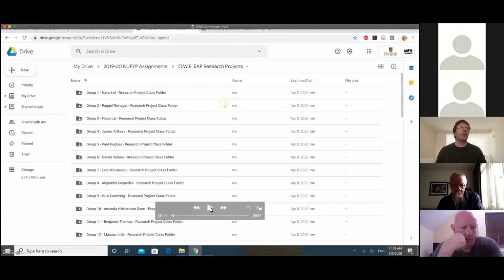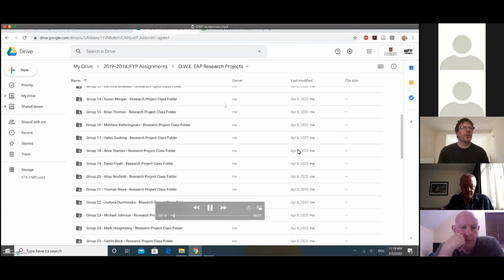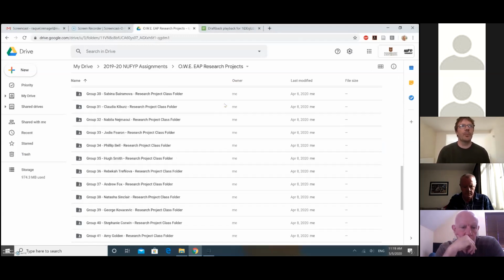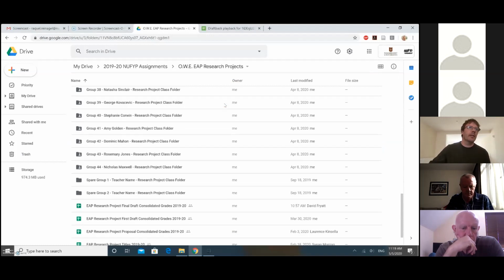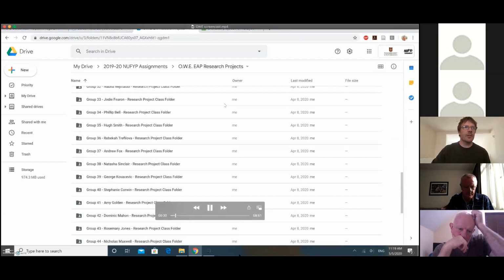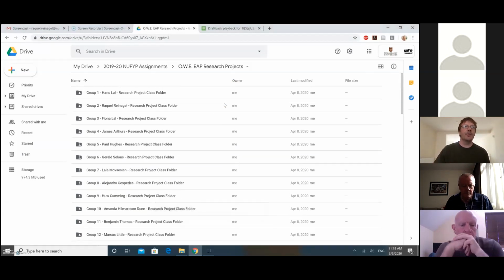So right now, we're in the 2019-2020 assignment folder. Within this folder, we've got all of the teacher folders, group 1 all the way down to 40-something, and each one is clearly labeled with the group, teacher name, and it says research project class folder. One thing that is important is that labeling is taken seriously, that they are as clear and uniform as possible. Otherwise, it can get a little bit confusing.